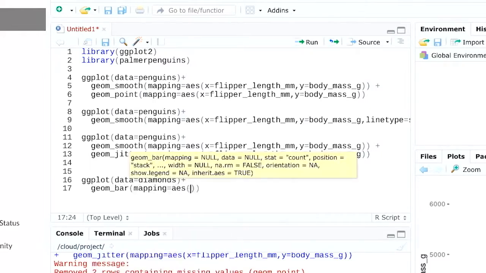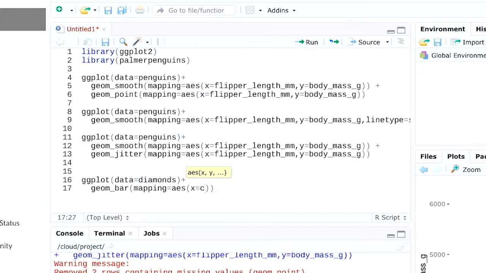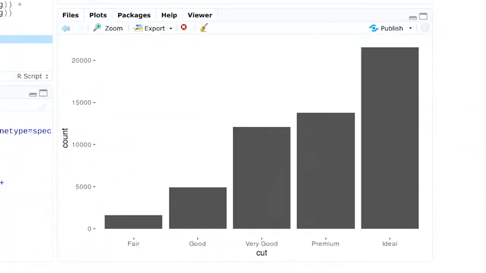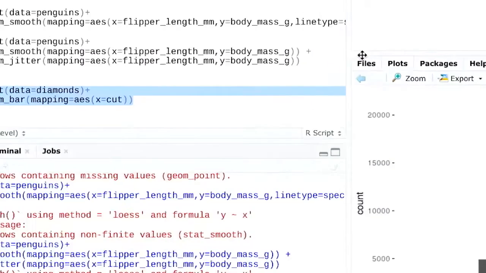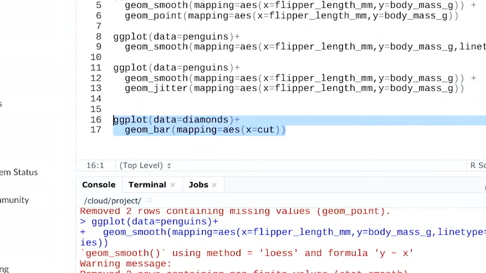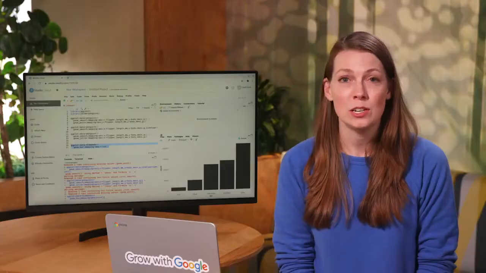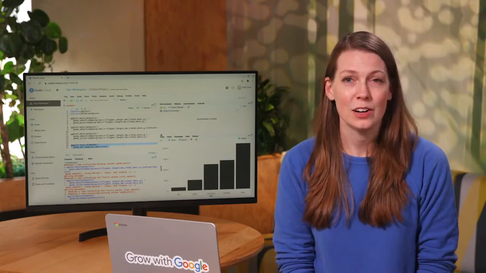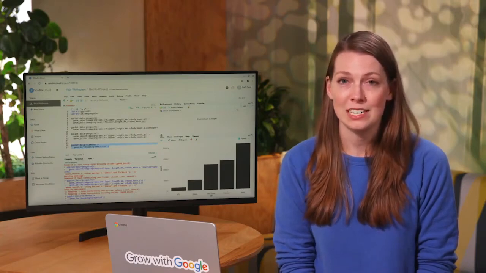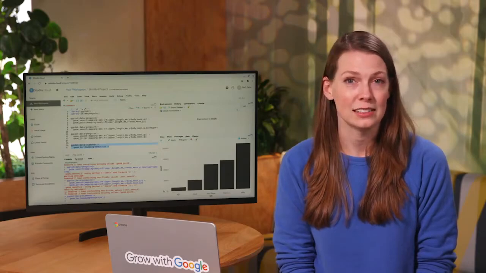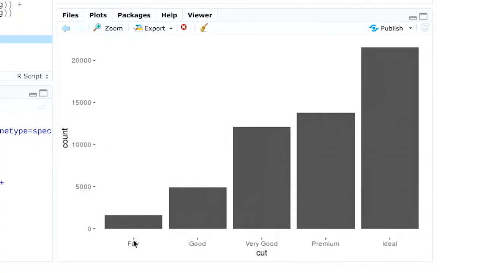Let's write some code that plots a bar chart of the variable cut in the diamonds dataset. Cut refers to a diamond's proportions, symmetry, and polish. Notice that we didn't supply a variable for the y-axis. When you use geom_bar, R automatically counts how many times each x value appears in the data, and then shows the counts on the y-axis. The default for geom_bar is to count rows, but that's only one of the many different applications for bar charts.